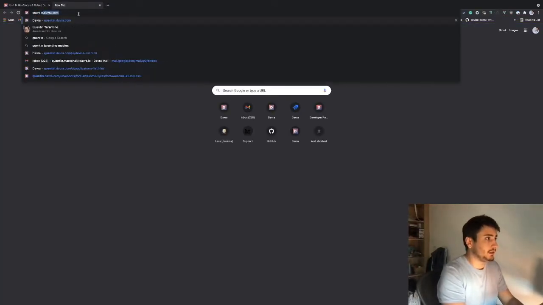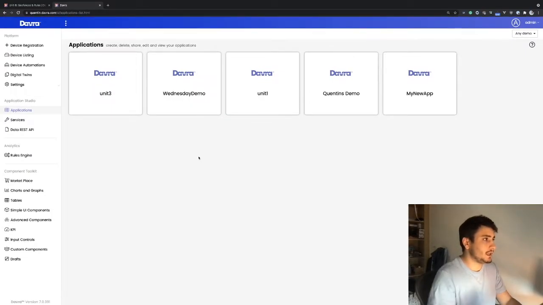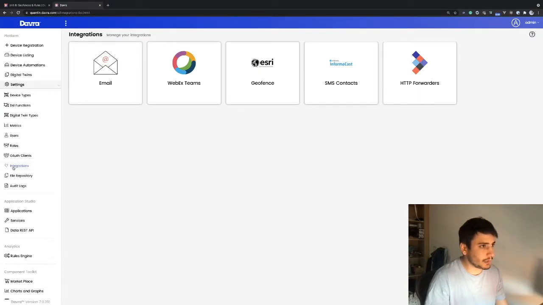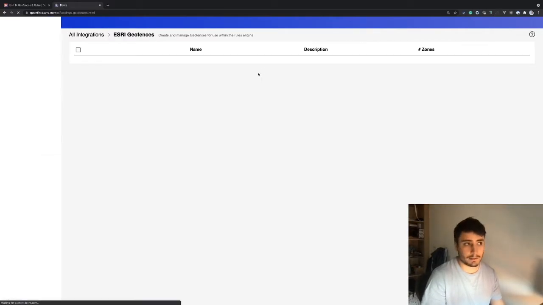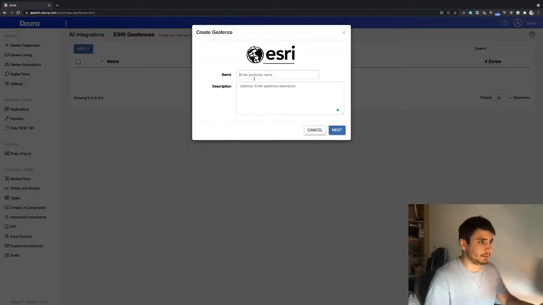So we'll go into Davra.com. You can find geofences under the integration tab. When you go to settings, integration, you can find the ESRI geofences. We're using ESRI maps to draw the geofences. By just clicking here, we're going to create a new geofence called Paris.